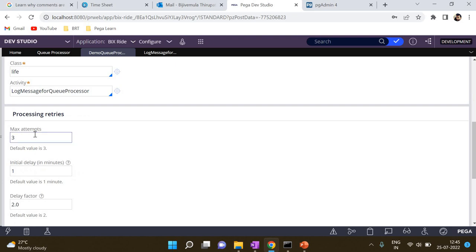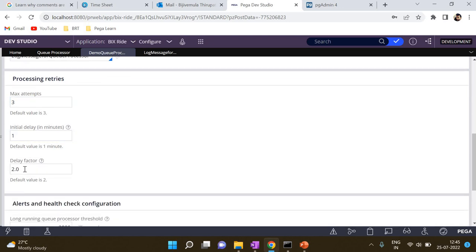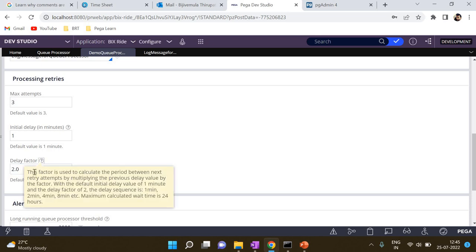This is max attempts, so this is a retry mechanism. I can say that this will indicate the initial delay and the delay factor. So just to talk about the delay factor: this factor is used to calculate the period between the next retry attempts by multiplying the previous delay value by the factor. So with the default initial delay value of 1 minute and the delay factor of 2, the delay sequence is 1 minute, 2 minutes, and so on. Maximum calculated wait time is 24 hours.